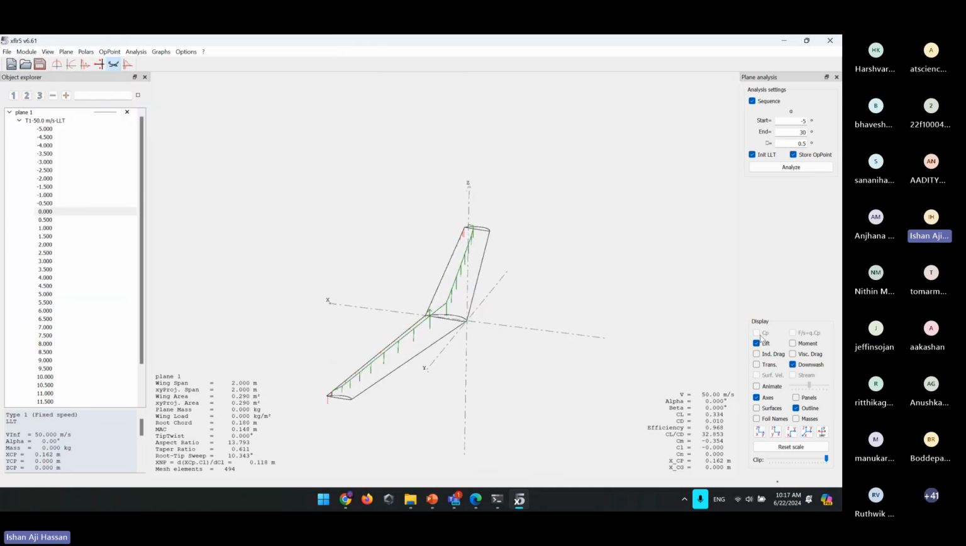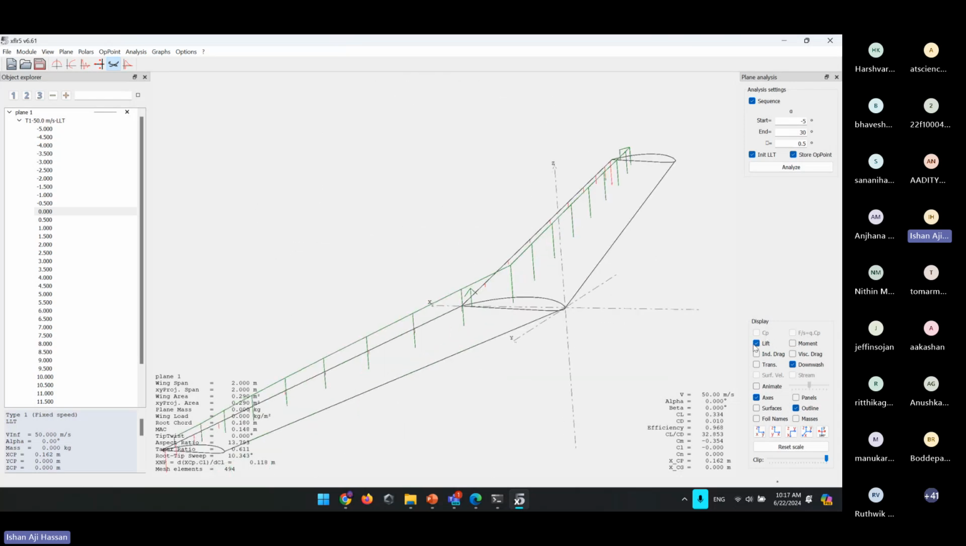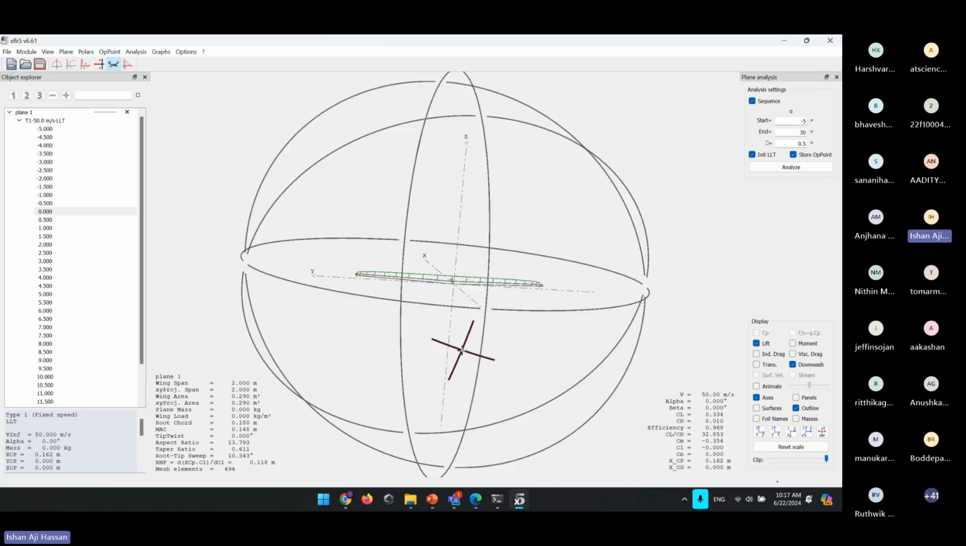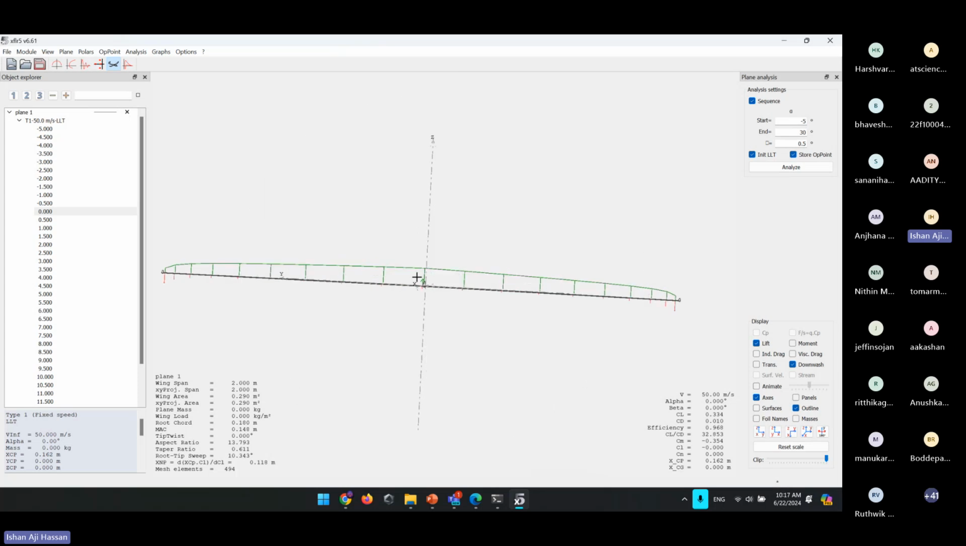So yeah, you can go under display here and tick whatever you want to show. Here I'm showing the green arrows, which are lift. So I can tick it on and off. This is the lift distribution along the wing. What you can see is that the lift is maximum closer to the center and it's decreasing towards the end.